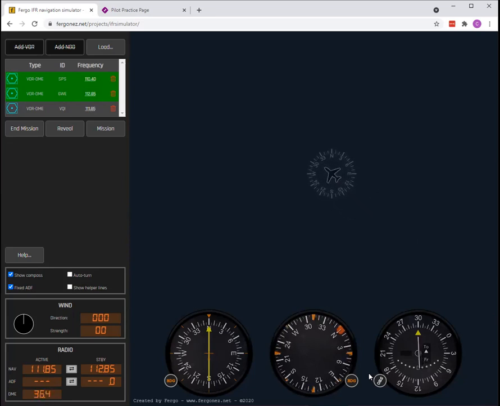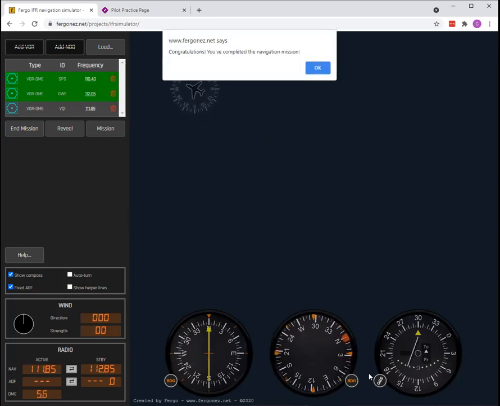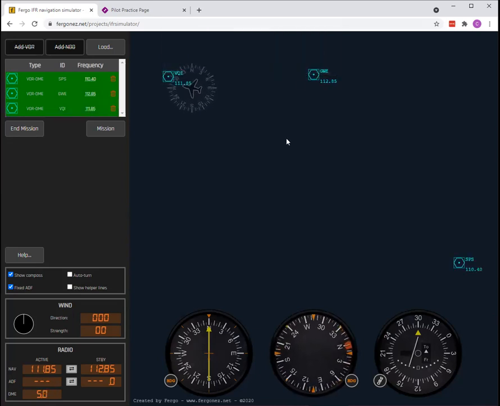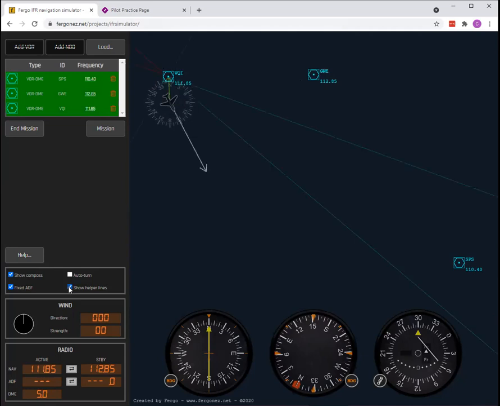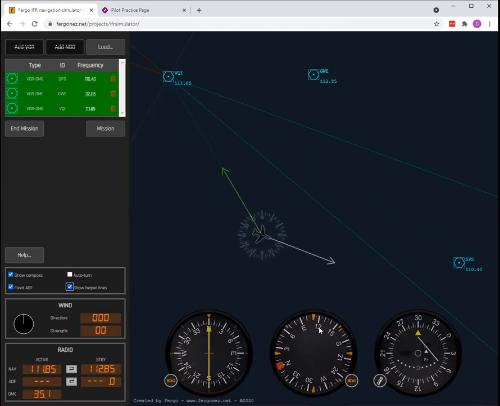Give it a little speed boost here. And we're a little bit off to the right, so we'll correct back. And there we go. So we found them all. And as we can see, there they are. So now let's turn these back on. I'm gonna move this little guy out here.